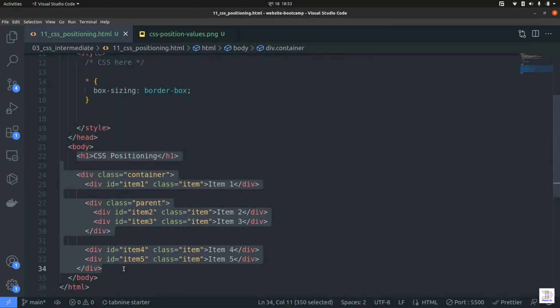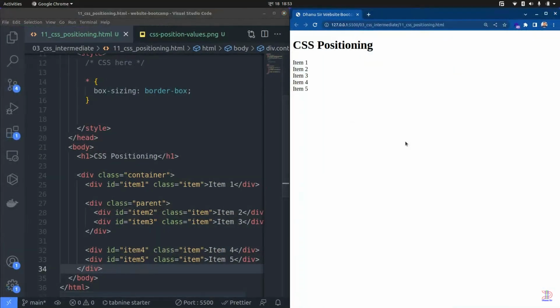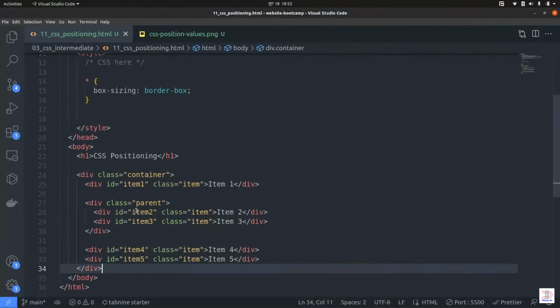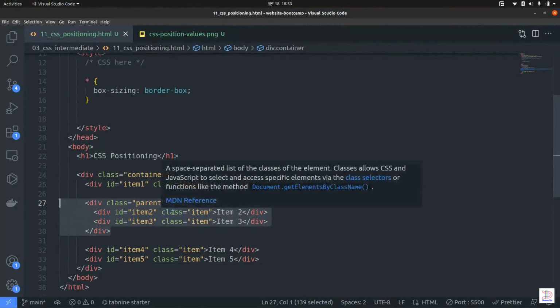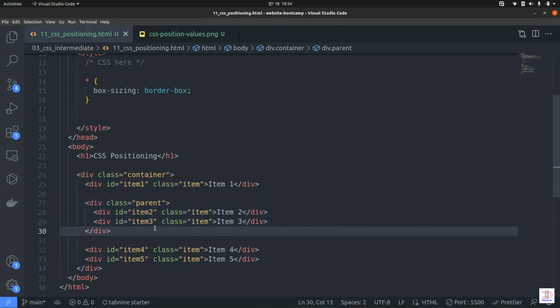Inside the body, we have a few HTML elements: h1 and then a div with class container, and then there are 5 items. The preview looks like this, which is very simple. Here we have a parent. Inside that we have 2 items, item 2 and item 3, and the rest of the items are very simple ones.